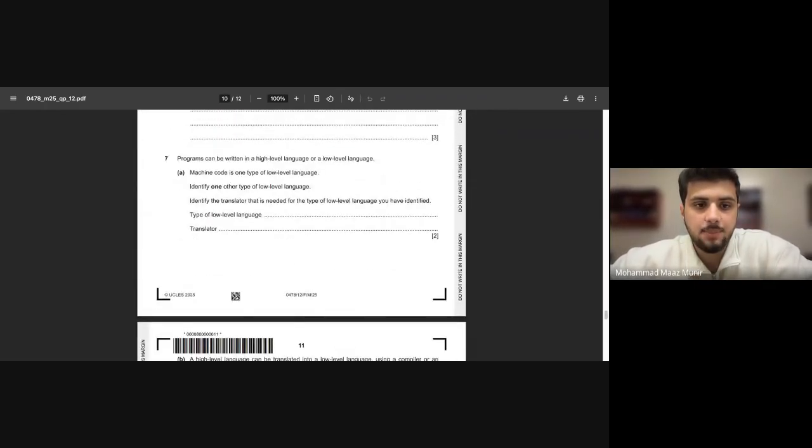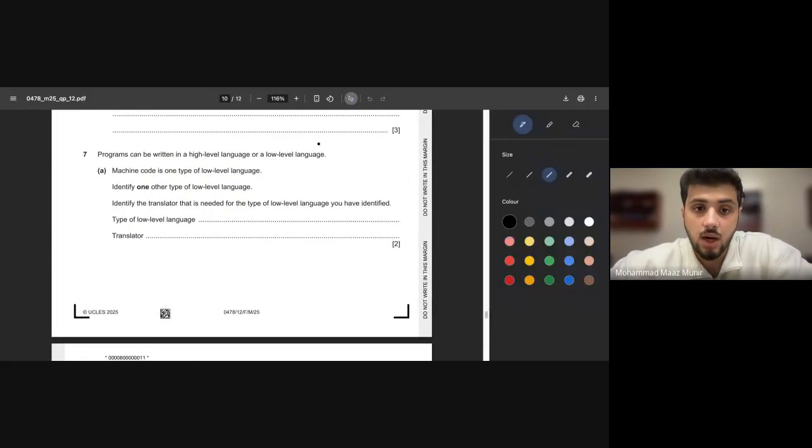We have a question up here. Question number 7. Now, there is no Feb March session in Pakistan. The Feb March session is only offered in India throughout the world, so it's like only India's region paper, whatever you want to call it. Now, question number 7 is again discussing the concepts of programming languages. It says that programs can be written in a high-level language or a low-level language, just the way I told you guys earlier on.